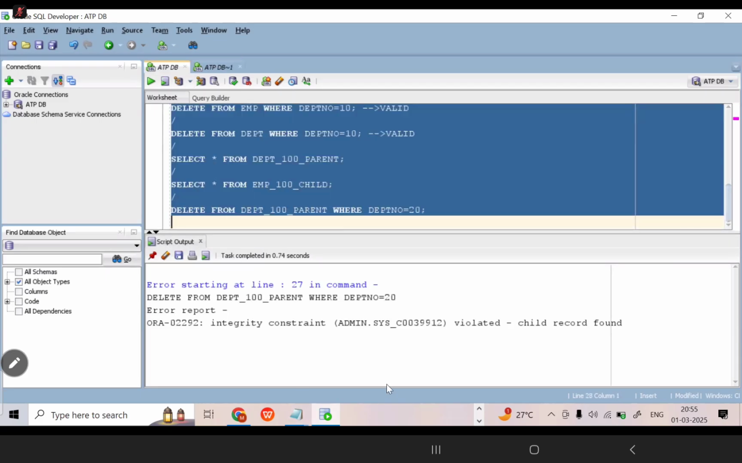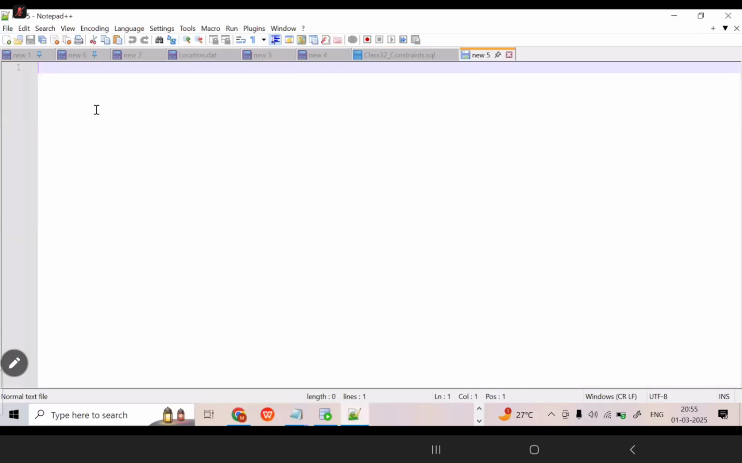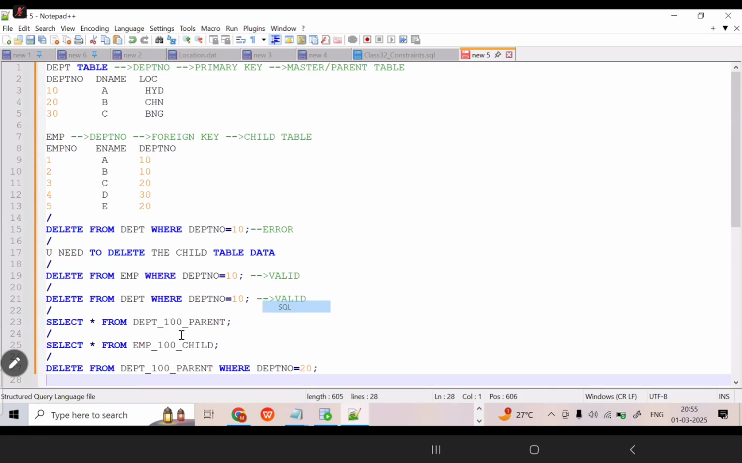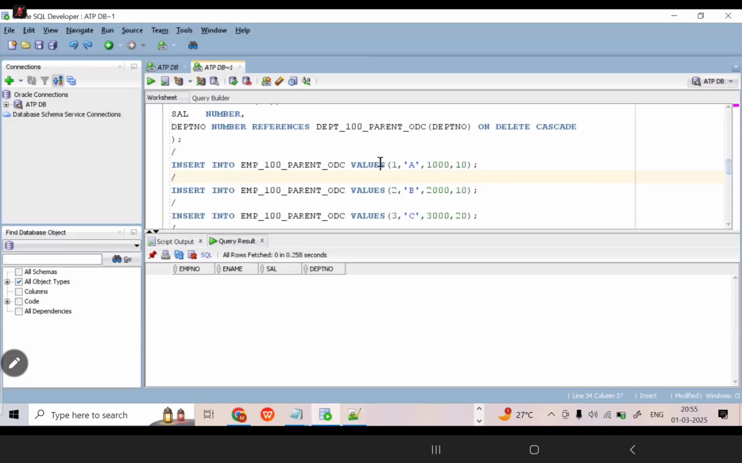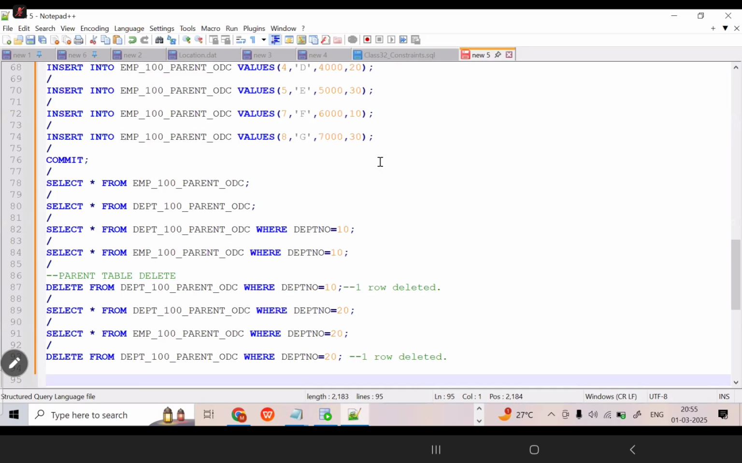This is called on delete cascade. One more point is there here: on delete set null. It is similar, only one difference is there, and that I'm also going to explain. This is an interview question. How can we delete the parent table data directly? By using on delete cascade only. Once you delete the parent table data, the corresponding child records are automatically deleted by using on delete cascade.